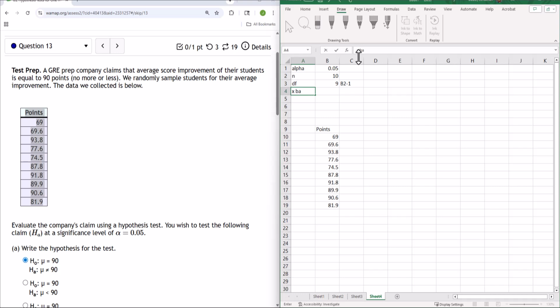Oh, mu from the null. And I want that guy, 90. Now, x bar. Again, we're using our data set here. Got the average. Grab these guys.